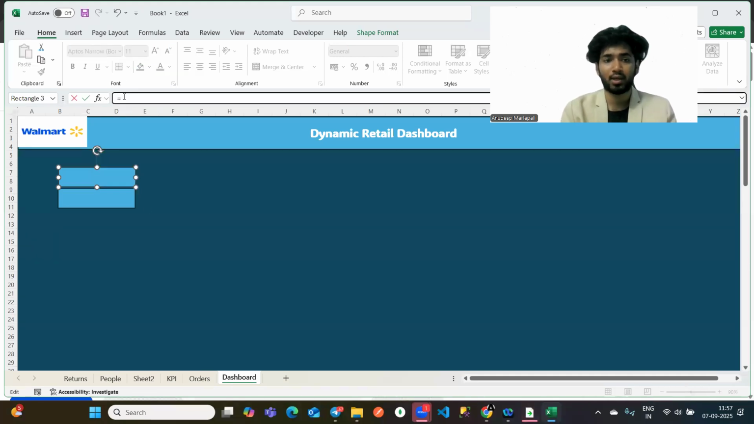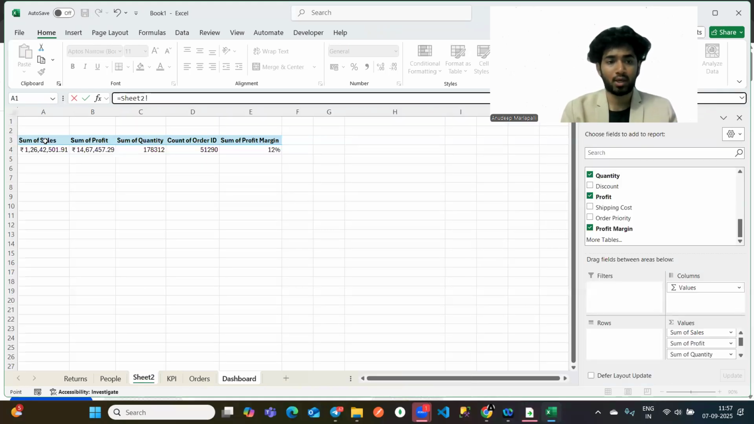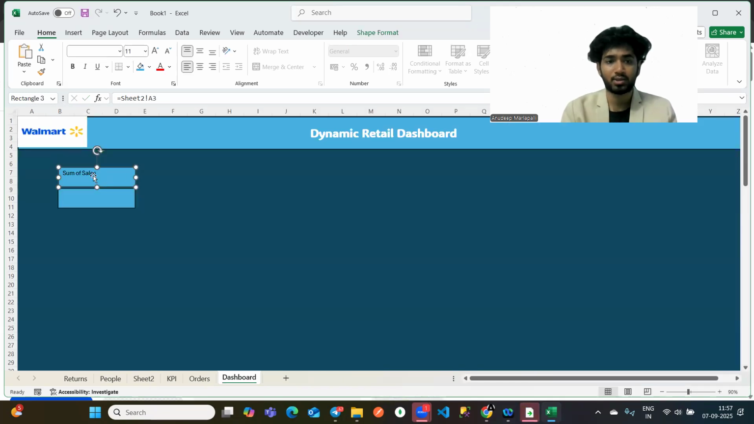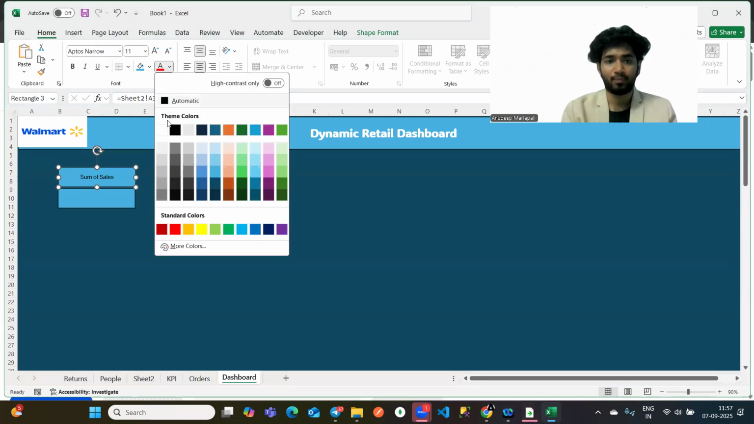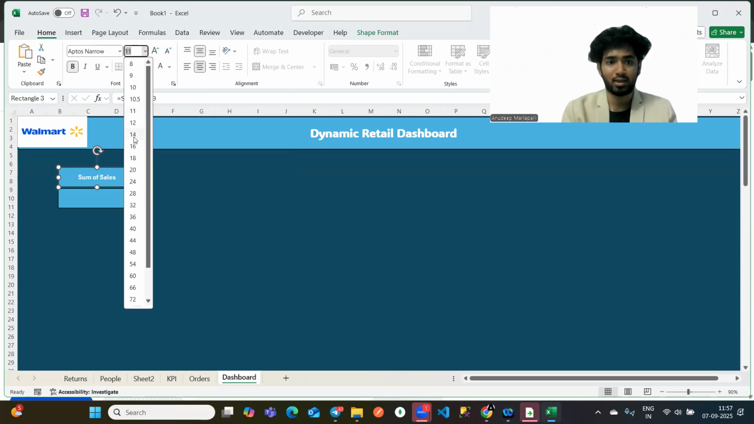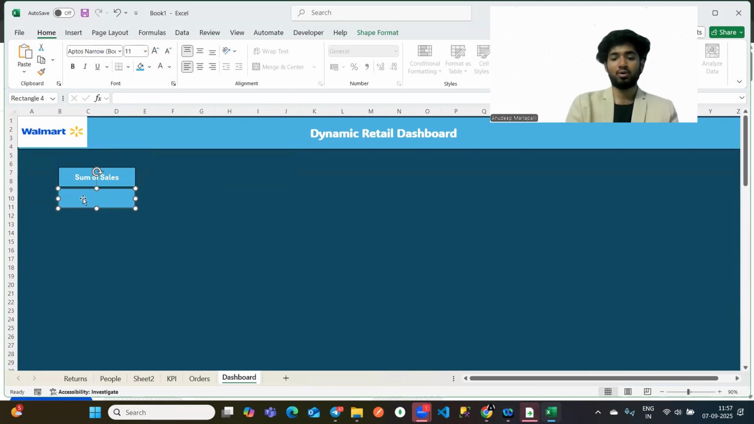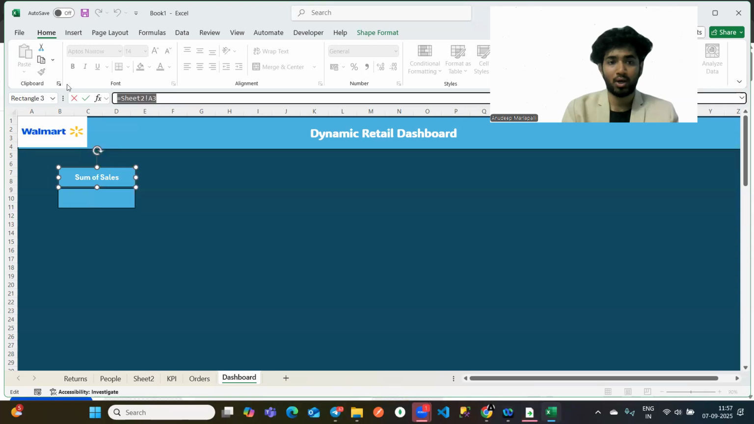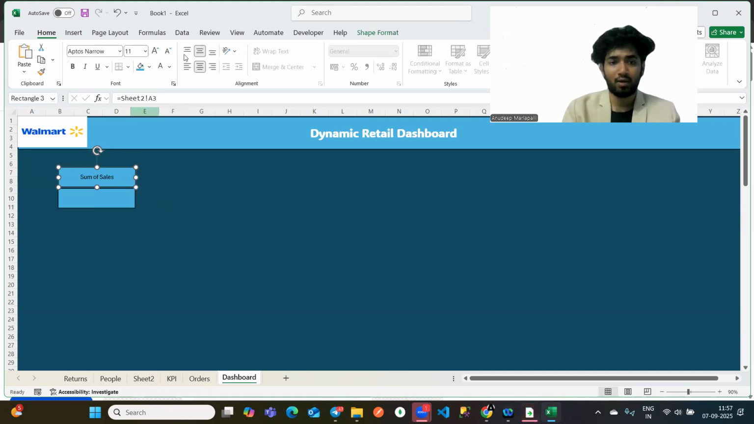So here I'm going to simply type equals, and select that. I'll go to sheet 2. Here I'm going to select the sum of sales. If I press enter, did you see sum of sales is being displayed? Okay. Horizontal in the center, vertical in the center. I want this text to be in the center, bold, and then I'll increase the size a little bit. Now, in this box, what I'm selecting in my sheet 2 is the cell A3, right? In A3, I have sum of sales. So let me just change this.